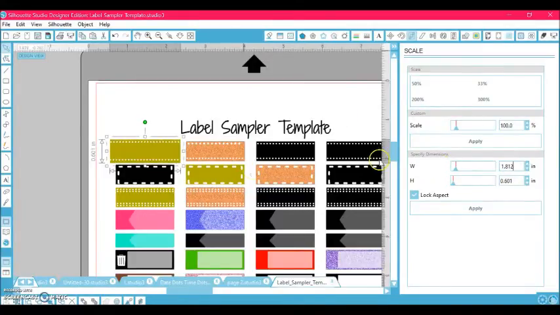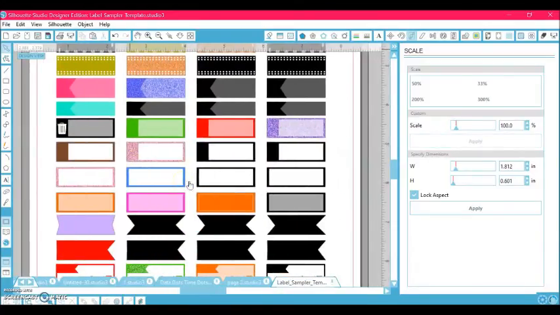Now, I've heard that the Big Happy Planner measurements have changed, and I have no idea what those new measurements are. I'm just going by what I've seen in the past, so this is what I'm going to stick with.